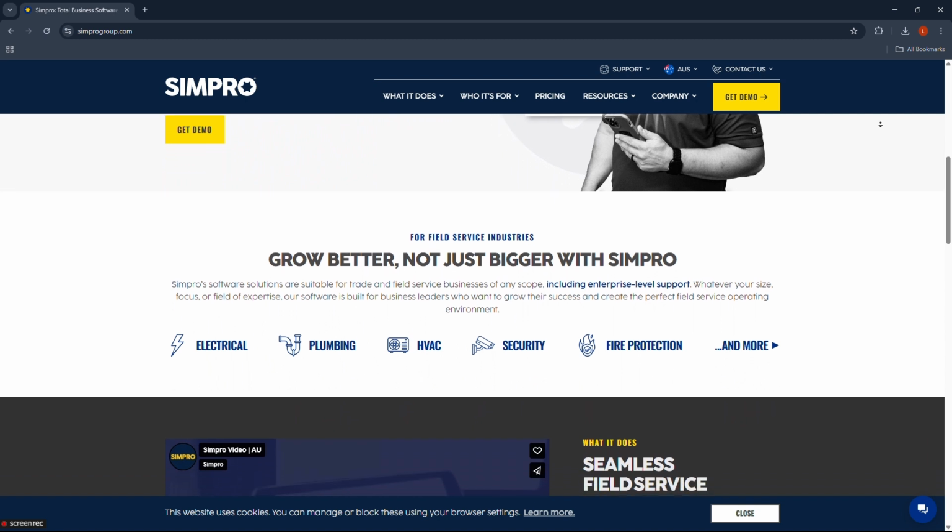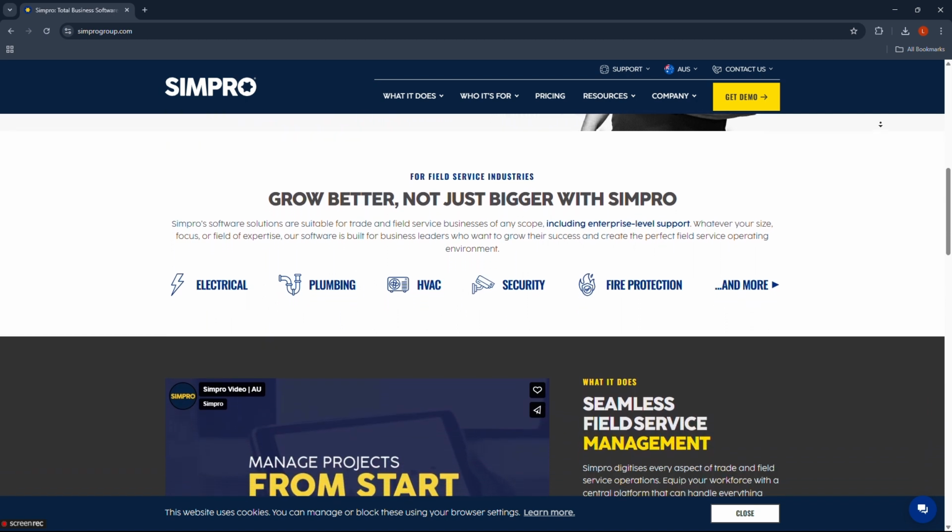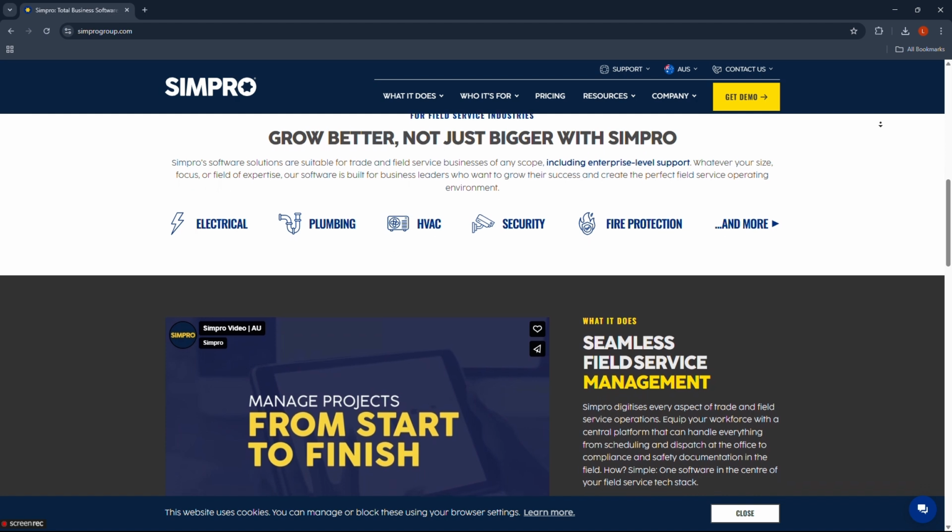Go to Codes and select New Code. Navigate to the Code section in Simpro's dashboard and click on New Code to start.